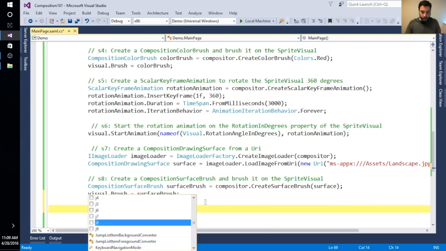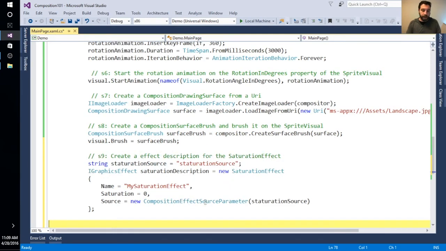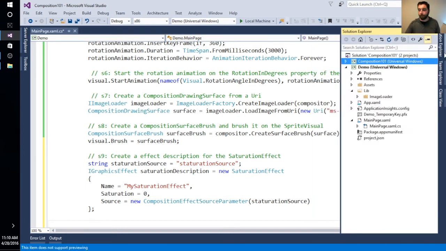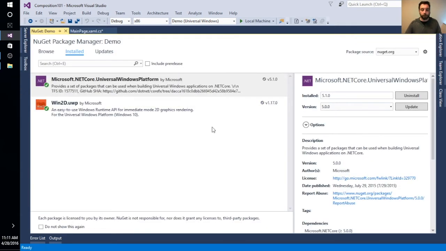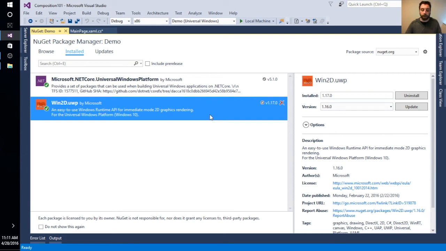So our next line here, we need to create an effect description. The effect descriptions that we leverage in composition today are the exact same effect descriptions supplied by Win2D. So if you're familiar with that library, you'll notice that in this application we're actually referencing the Win2D library. The way that you do that is you right-click here, say Manage NuGet Packages, search for Win2D, and then install that into your project.